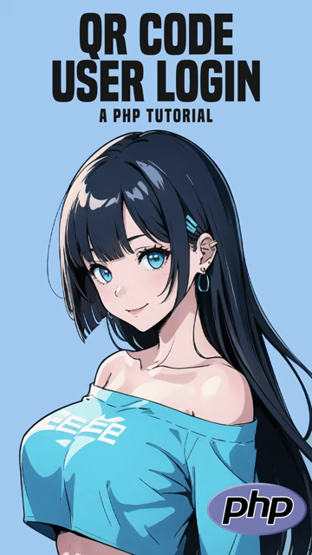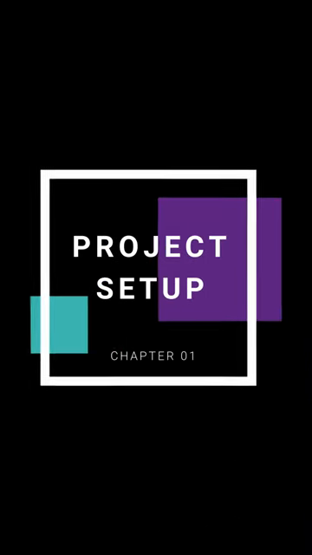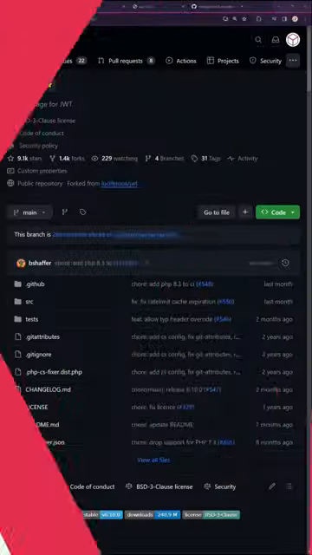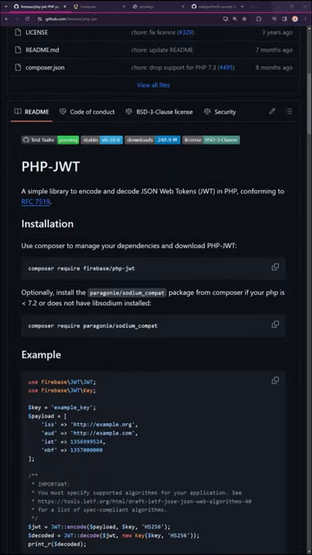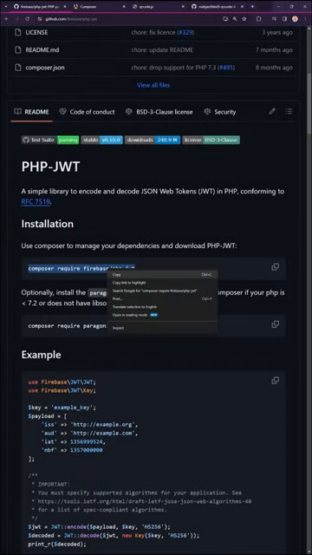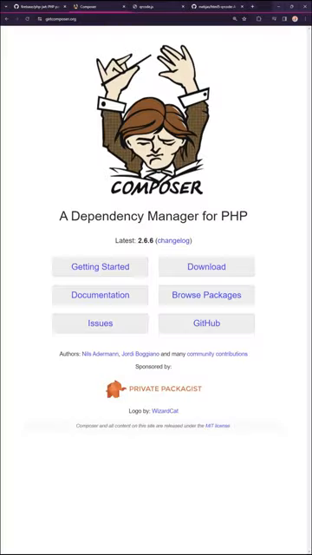How to create a QR code login system in PHP MySQL. For this project, we will need the PHP JWT library. The easiest way to get it is to use a package manager called Composer. So download and install it if you have not done so.